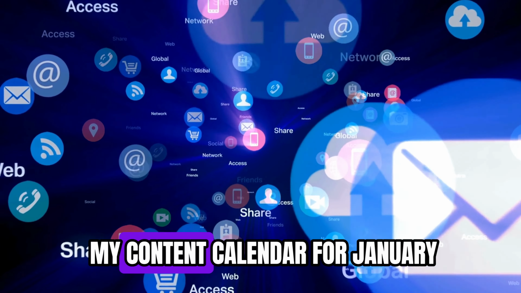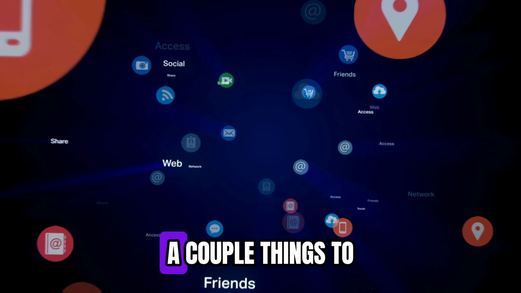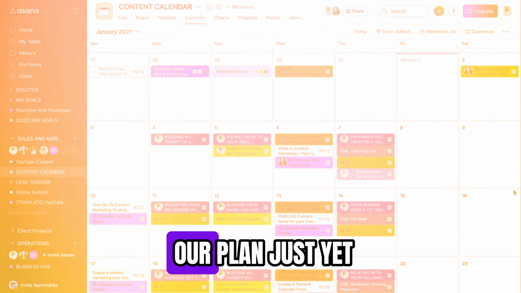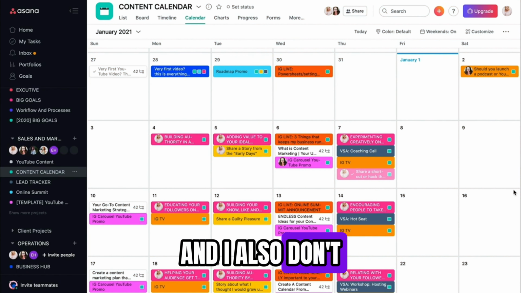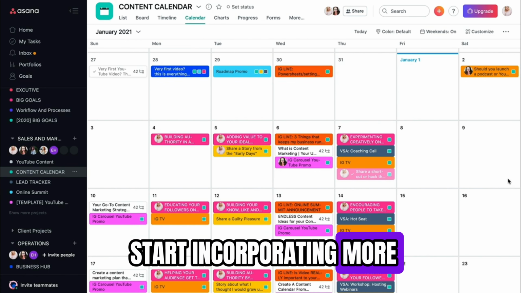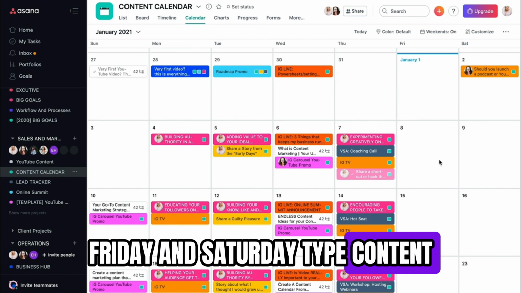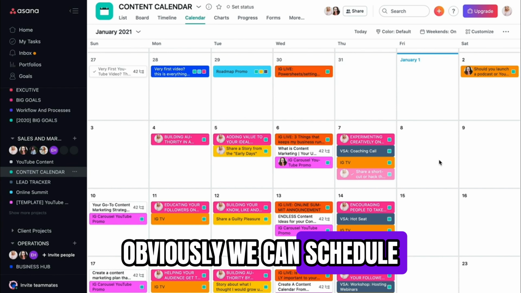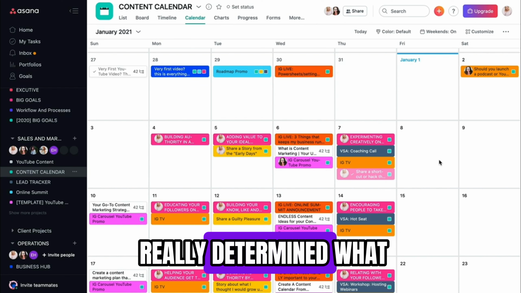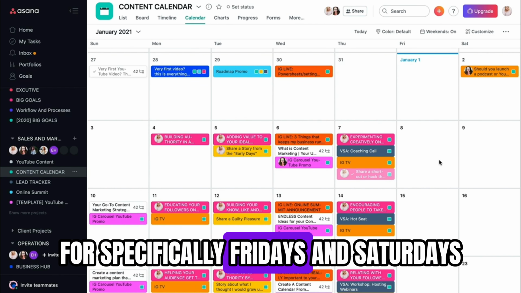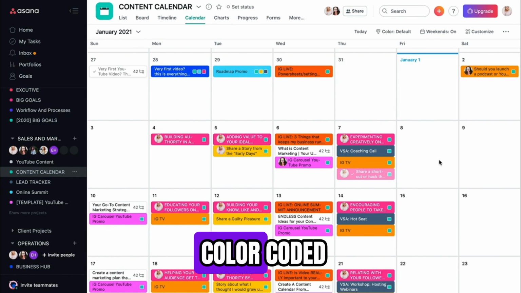So here is my content calendar for January. A couple things to note. As of right now, we do not have LinkedIn mapped into our plan just yet. And I also don't necessarily plan things on Friday and Saturday. We may start incorporating more Friday and Saturday type content, but for me, I don't work on Fridays and Saturdays. Obviously we can schedule things out, but we just haven't really determined what our content plan is going to look like for specifically Fridays and Saturdays.